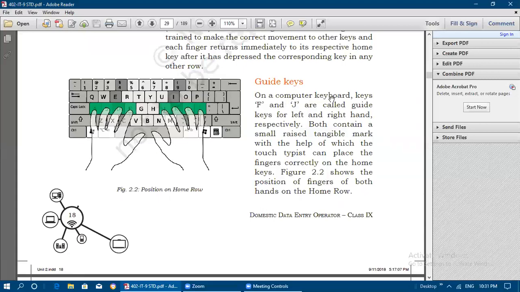On a computer keyboard, keys F and J. You can see one horizontal line is shown here under F and here under J also. This is called the tangible mark, a small raised tangible mark. You can look at it on your keyboard also. You can search on your keyboard for the F and J keys. If you just move your finger over those keys, you'll find one raised mark. Okay, so with the help of that we can understand that is the home row.